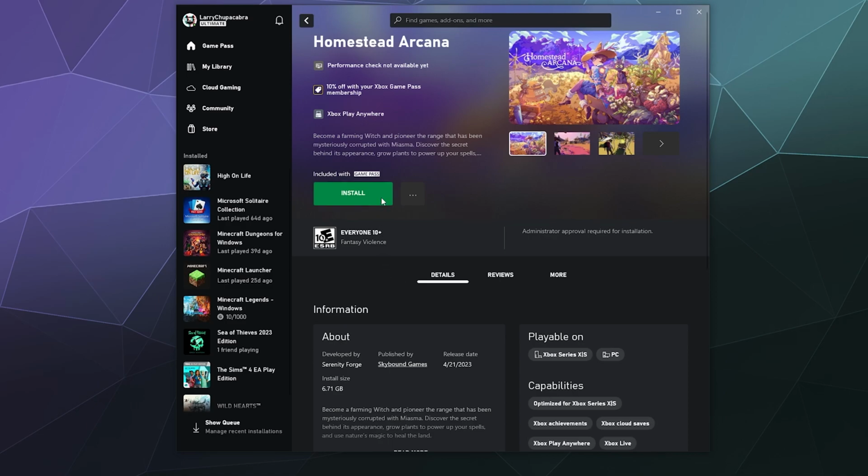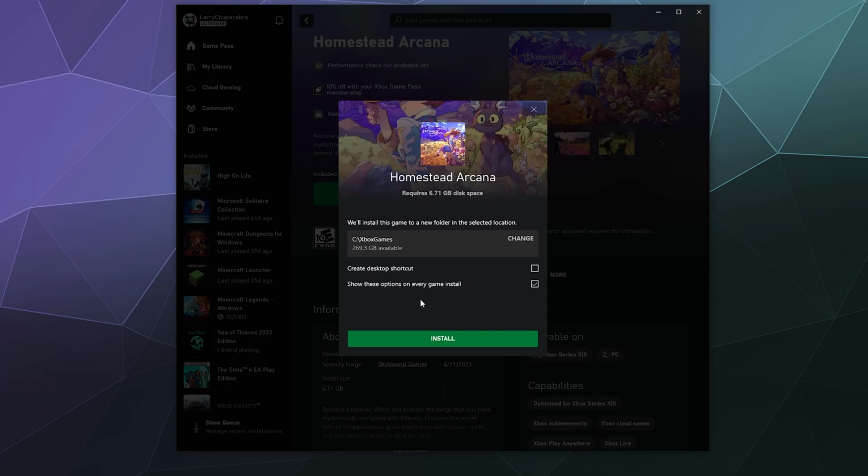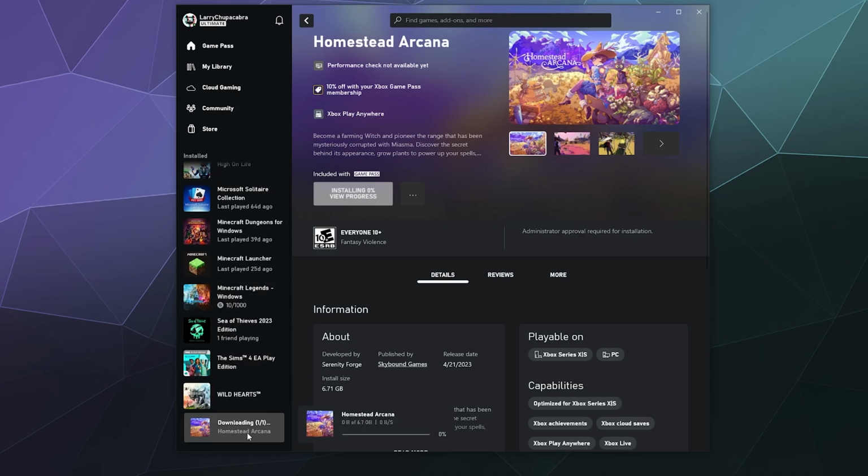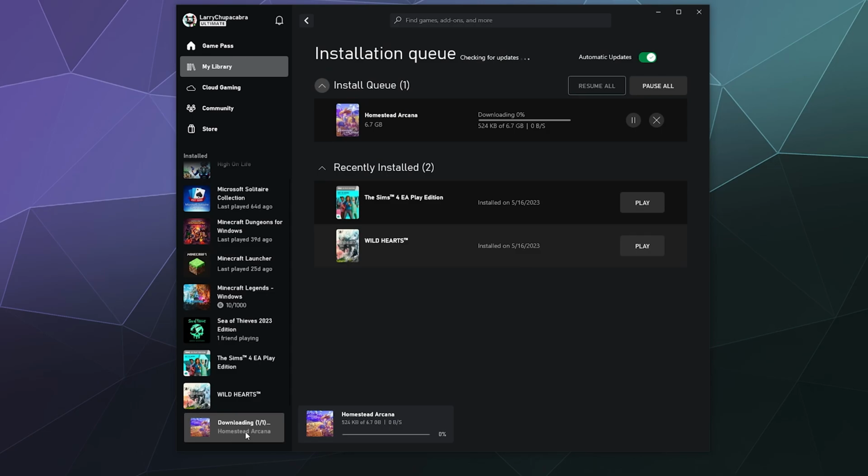So to install these games, all you have to do is click on the big green install button and it'll ask you where you want to put it. I'll just say my main drive's fine. And then it'll start installing the game and you can click on the lower left-hand corner to see where it's at on downloading and finishing the installation process. So it's going pretty quick. It's only 6 gigs. So I'll just let that run.